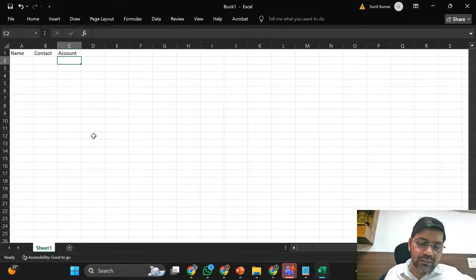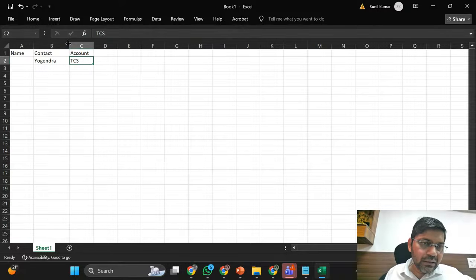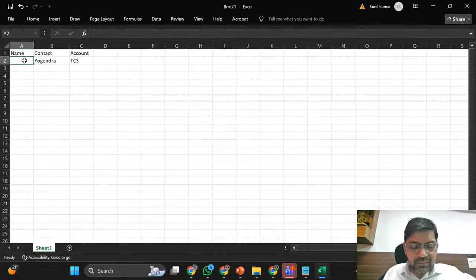Suppose the candidate is working for TCS, and the candidate name here is Yogendra. Yogendra, working in TCS, is supposed to buy a car for his department. So here, BMW for TCS.